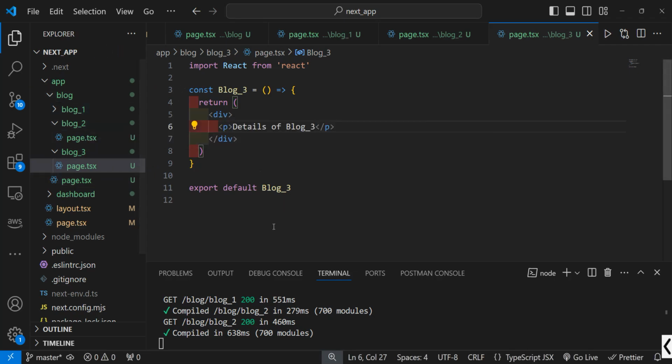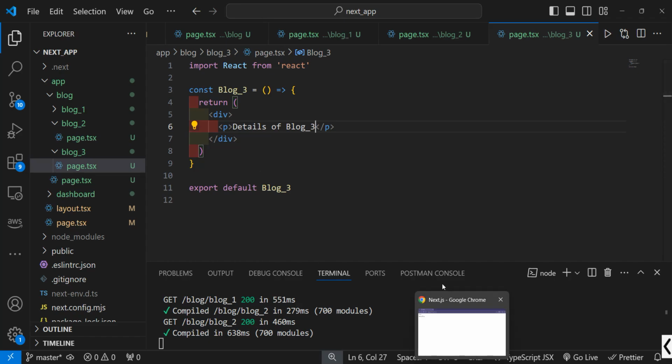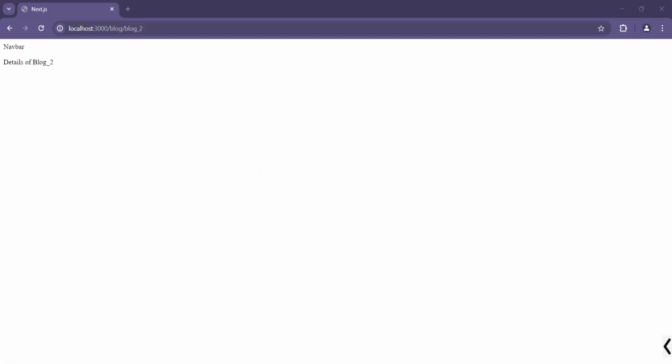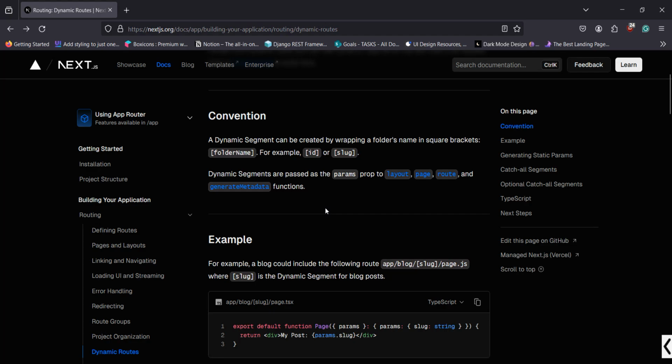So there is a solution in Next.js, and that solution is dynamic routing, which means you need to create only one folder, and you will pass each and every parameter to this folder, and it will fetch data from your database and render the details on the page. Which means you don't need to create separate blog 2, blog 3 routes, you can create this route dynamically. So let's go to the Next.js website and see.